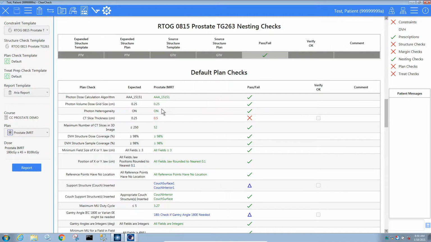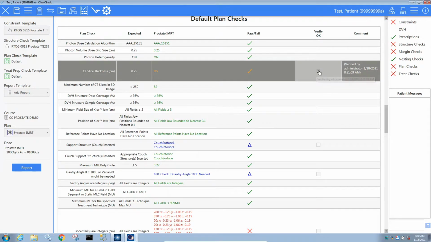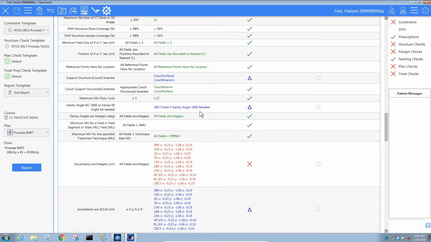All right, moving on to these plan checks. So all of these plan checks are optional. They can be turned on or off in the admin application. And then you have the ability to also verify okay anything that is failing, similar to your dose constraints. So in this case, my CT slice thickness, according to my template, it looks like generally we expect that the CT should have a 0.25 slice thickness. In this case, this patient was scanned at 0.5. But if that's okay, I knew that going into this, I can simply say verify okay. And then just coming through, making sure everything else is passing.